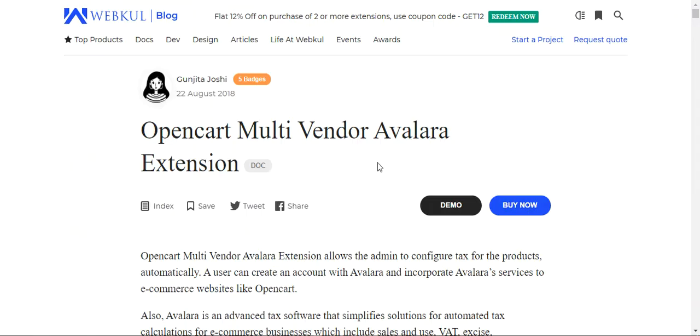So that was much about the OpenCart Multi-Vendor Marketplace Avalara Tax Integration, and I hope it helped you out in understanding the workflow of the same.